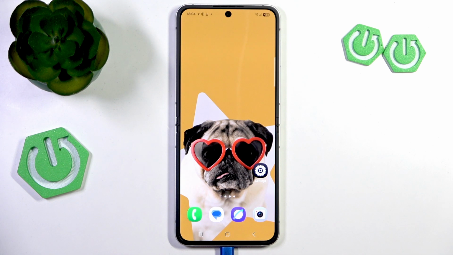Hi everyone, in front of me I've got a Galaxy Z Flip 7 FE, and let me share with you how to change video resolution on this device.